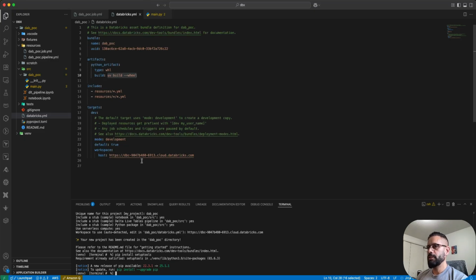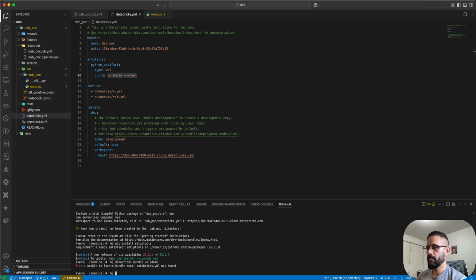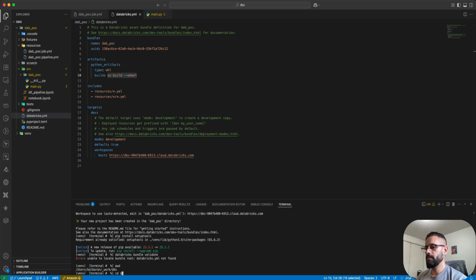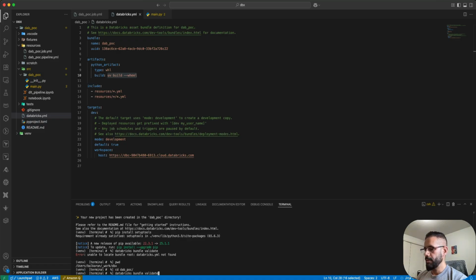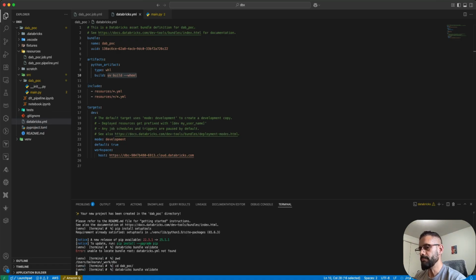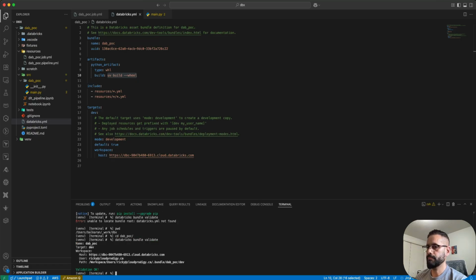Now, once you make all these changes, you want to validate the code. So you can run a command, Databricks bundle validate. Okay, so I need to move to the dev POC folder and run the same command again. Now you can see that the Databricks bundle validate has been successfully validated. You can see the name of the bundle. The target is dev. This is the workspace.